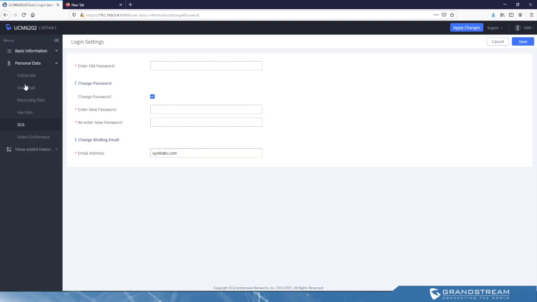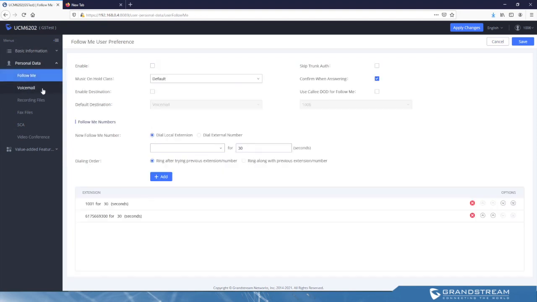Under the Personal Data menu, we have the following submenus: Follow Me, Voicemail, Recording Files, Fax Files, Shared Call Appearance, and Video Conference. This page allows a user to configure the Follow Me feature for his or her own extension. Follow Me is a very useful feature to locate a user by ringing different extensions and external numbers in a predefined order. For example, if we enable Follow Me, we will have the following scenario.